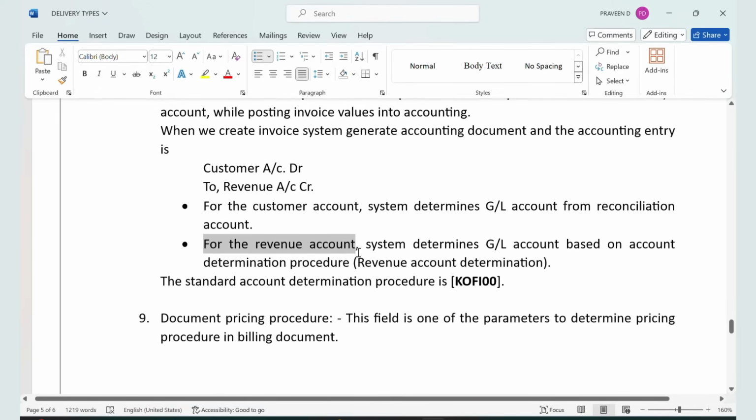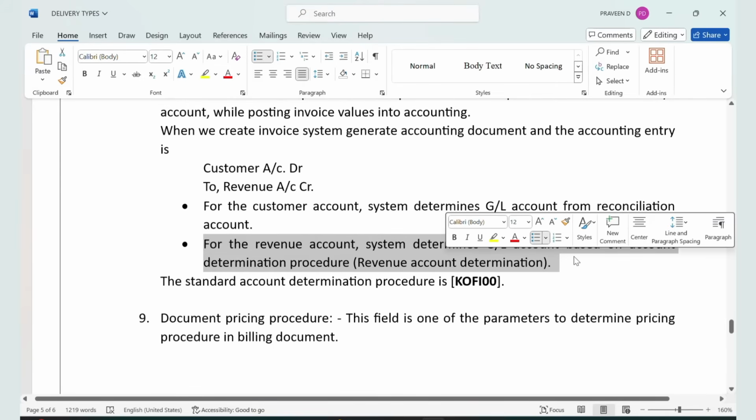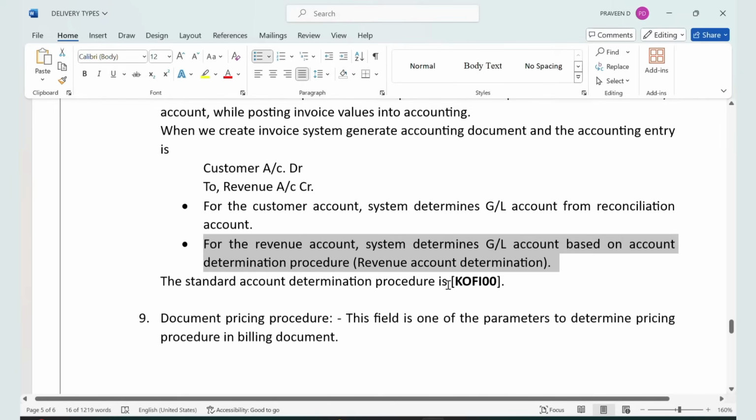So for revenue account, system determines GL account based on account determination procedure. That is why I told you this standard procedure, KOFI00, is very, very important, because system will identify this procedure and it will post into these accounts.